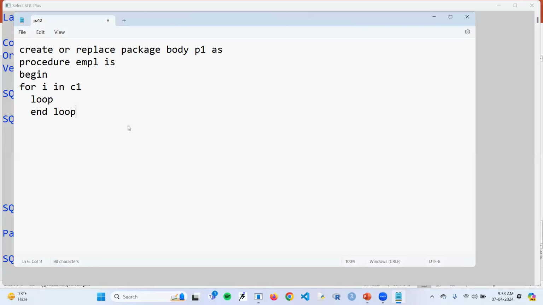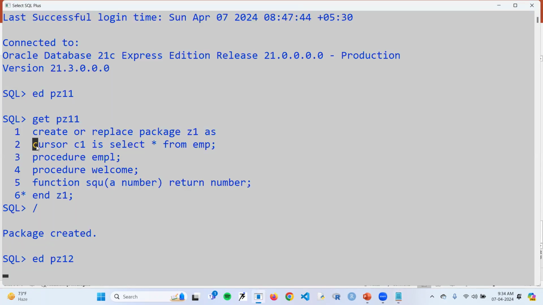I'm sure you know the usage of this cursor for loop. So here I'll just use a print statement. Okay, dbms underscore output dot put underscore line, and here I will print the employee number, then some space, then I'll print the employee name from the EMP table. So this procedure EMPL, what it does, it uses the cursor that I declared in the package specification, like here. Okay, it will use this. So obviously this cursor is fetching all the values from the EMP table.